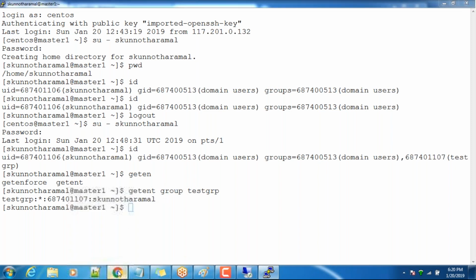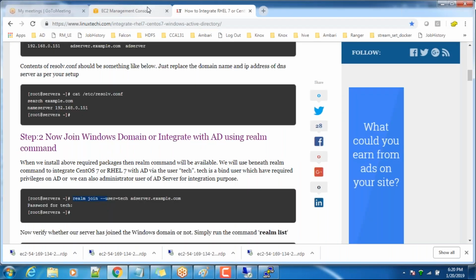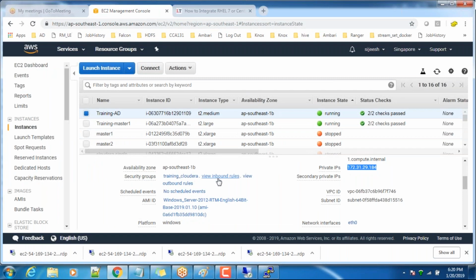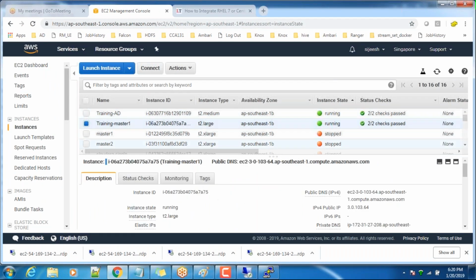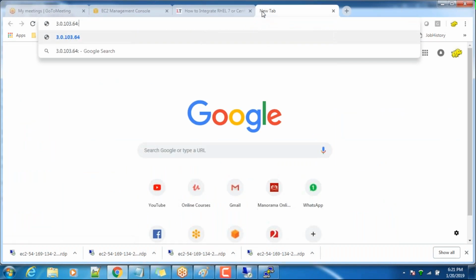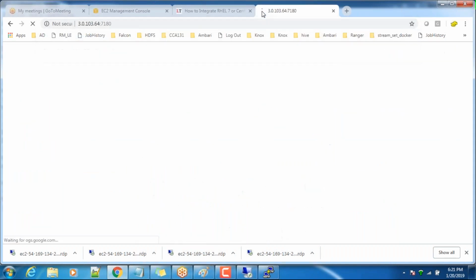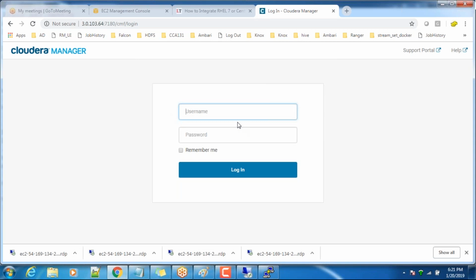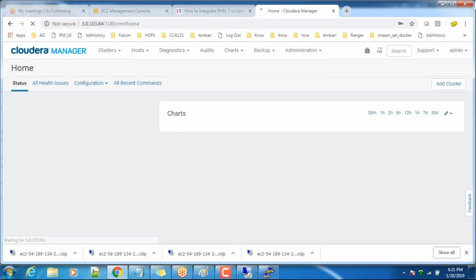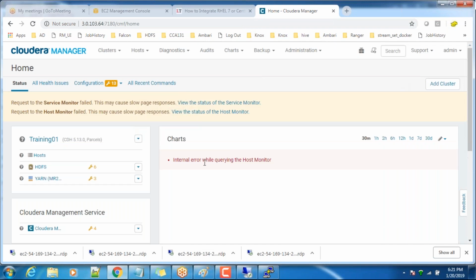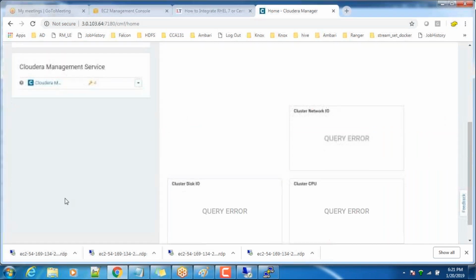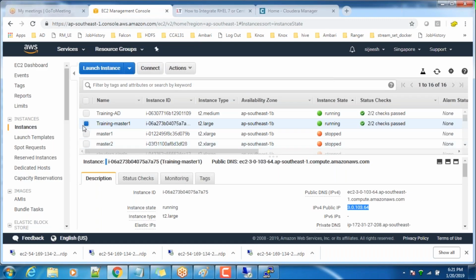Okay. So what we are going to do here is, now we'll have to start the Cloudera Manager first. Training master, just use this, and here 7180, that is the Cloudera Manager IP. Use admin and admin, so that is the credential. You can see most of the services are down. The reason is I have not yet started those services.